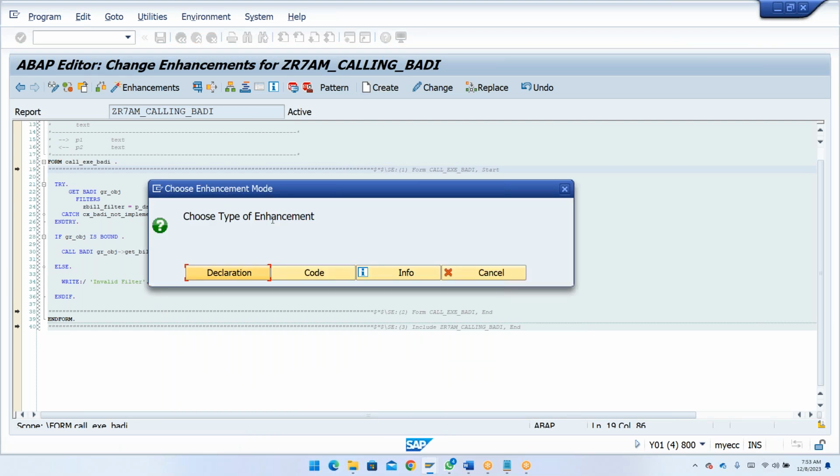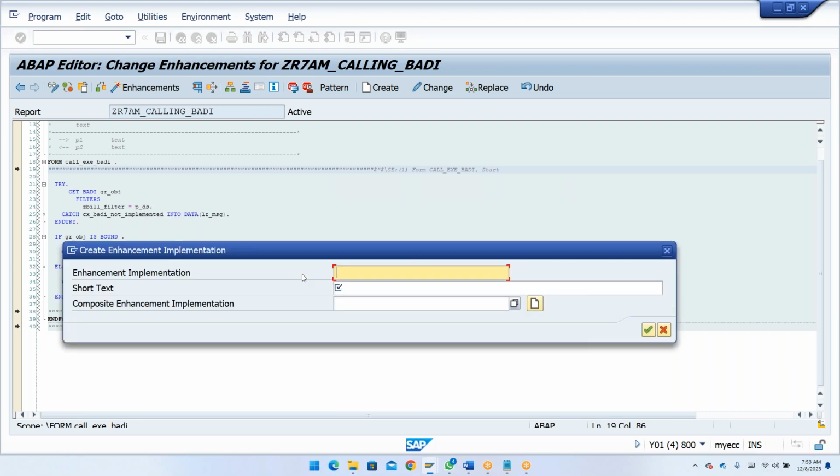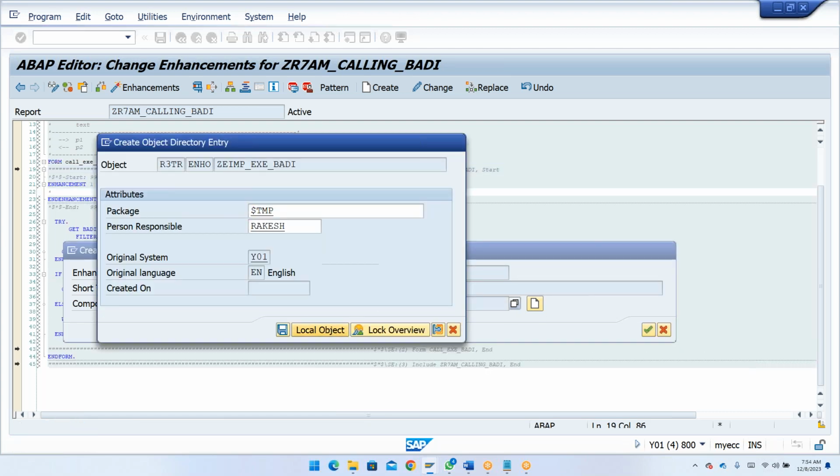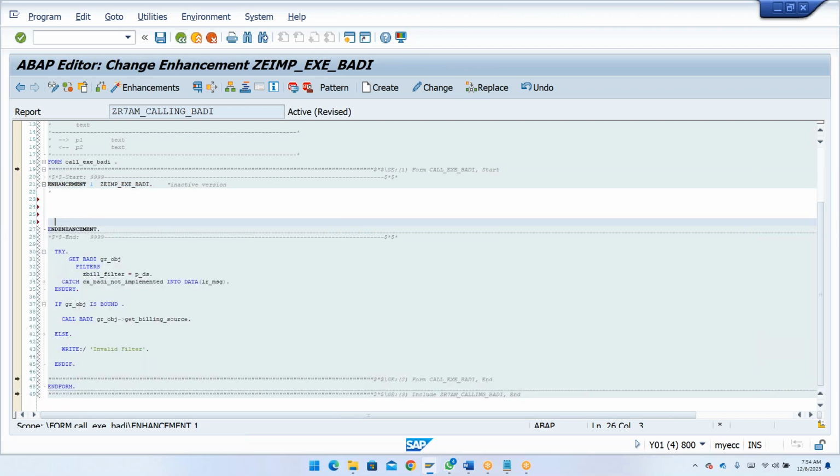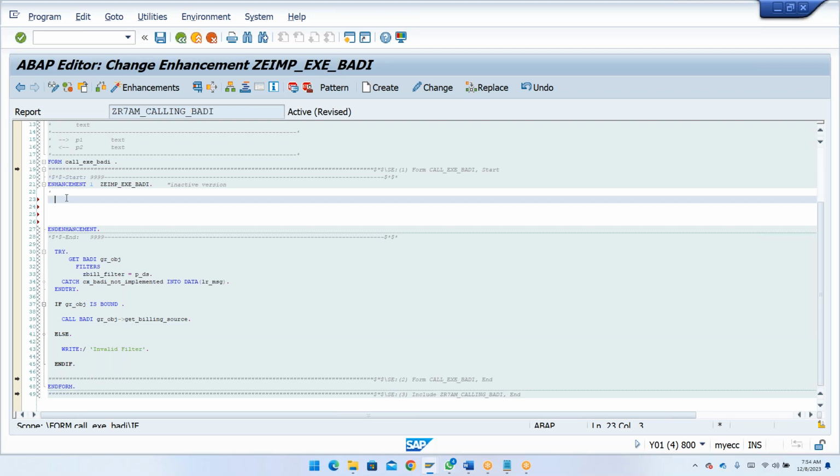What is the type of your enhancement, whether you want to do declarations or code? I want to write my code, so you need to implement. I'll name this ZEIMP_EXE_BADI, implicit enhancement. I'll click on continue and save this. Now here you can edit your program. The remaining lines SAP will not let you edit, but you can edit this.